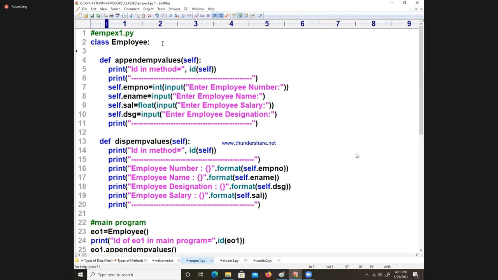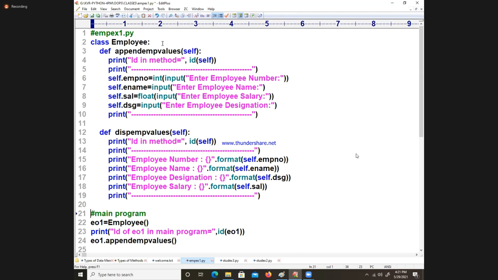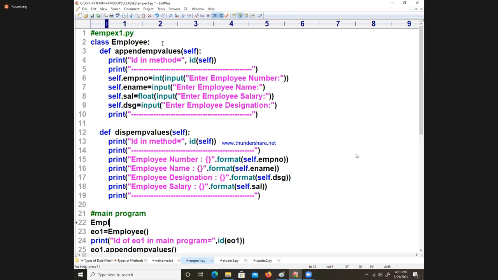One is company name: company name is equal to IBM. Like this I can write it within the class. This is one way. One more way I can mention it is in the main program. How can I write it? Employee dot company name is equal to IBM. Like this also we can write it. So we learned two ways.